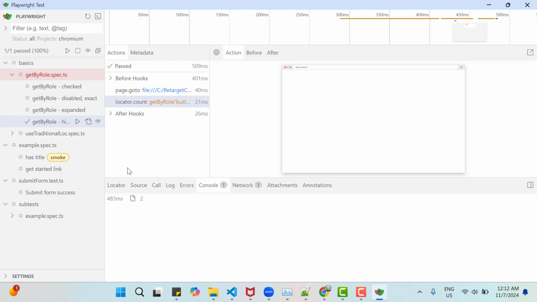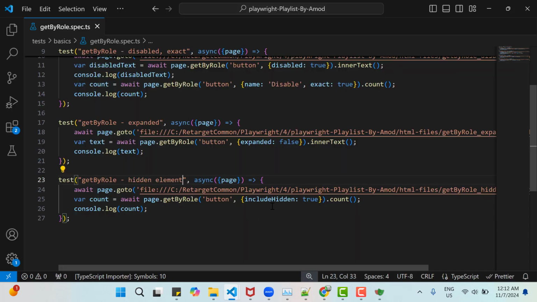So here it is giving 2 because initially both buttons are hidden. If you make includeHidden false or you remove this attribute, then it is going to return you 0.